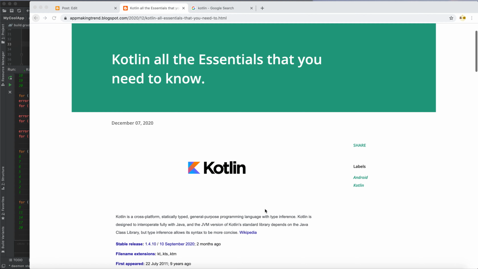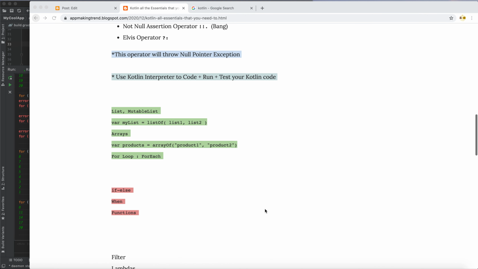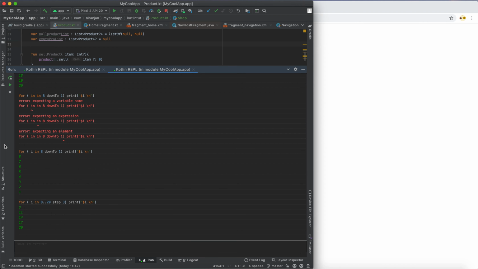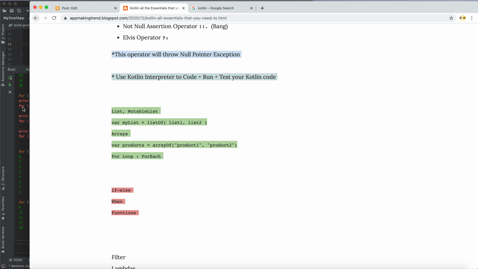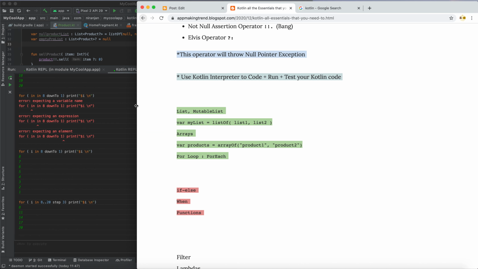So in this chapter I'm going to teach you about if else, when, and functions. Okay, so let's go without losing any time. So what is an if else condition? What are these if else conditions? How do we use them?